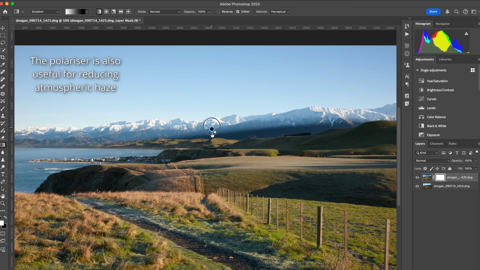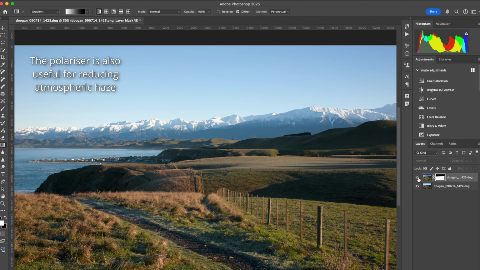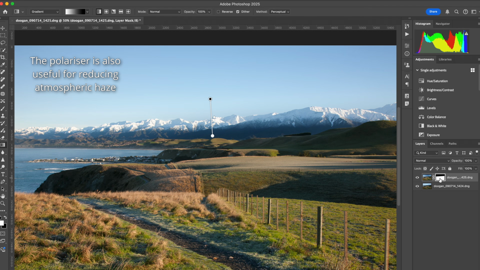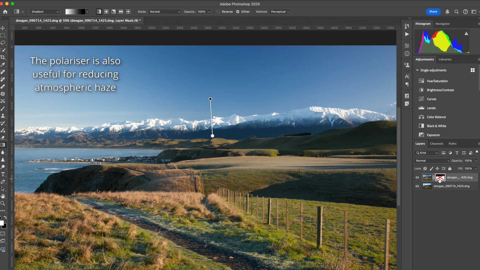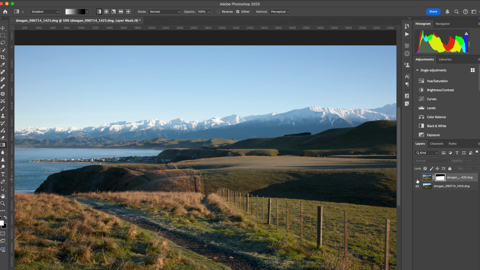So obviously you do need to have planned this when you're taking the shots and make sure you get the polarized version and the completely non-polarized version, and that preferably your camera's on a tripod so the images are in perfect registration. So there's my take on the polarizing filter.